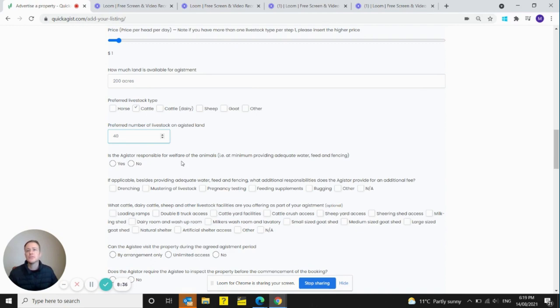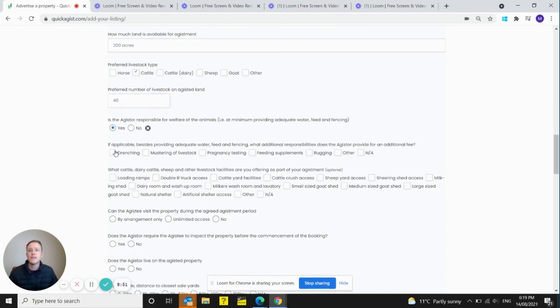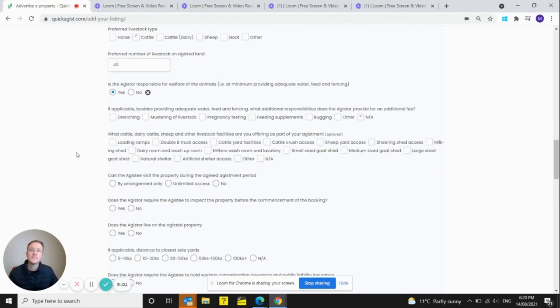So, are we responsible for the welfare of the animals, e.g., adequate water, feed and fencing? You may not want to do that. You may just want the actual animal owner or agistee to come in and do that themselves, take full responsibility for their own animals. But we'll put yes, we'll take care. Are there any additional things that we want to do included within our $1.20 per day? For this, we'll say no, but you could, and of course you'd have to factor that into your price.